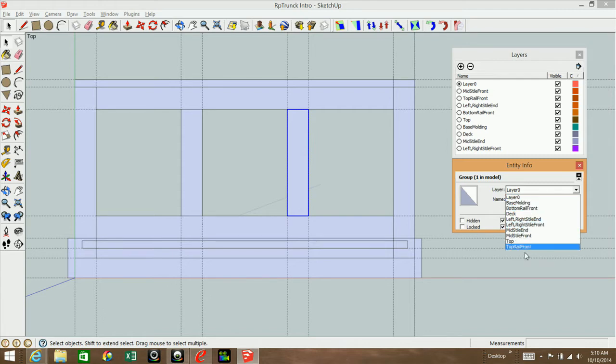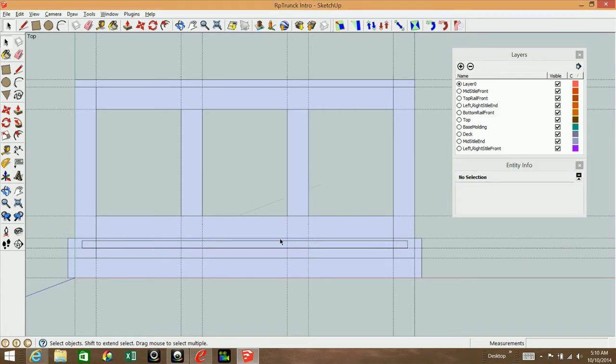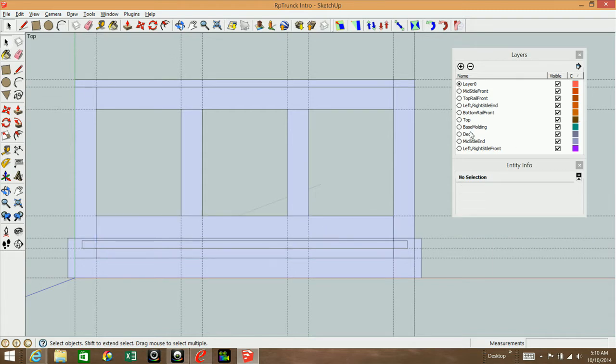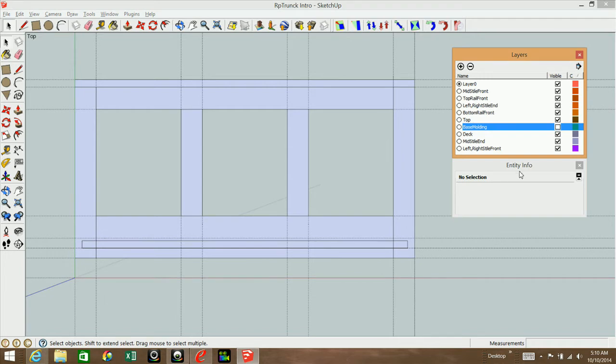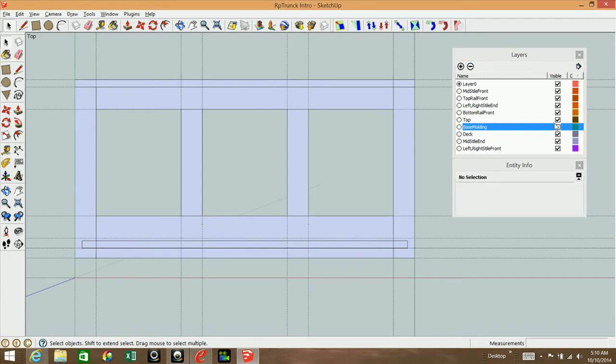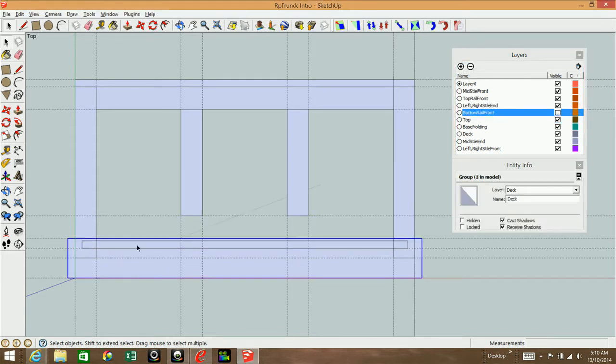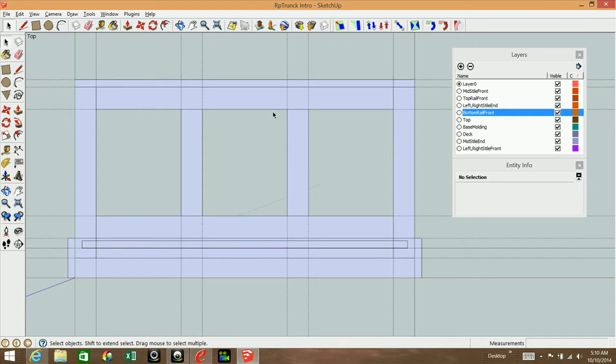And like I said, this is just to help keep things organized, because, for example, right now I can't click on that deck if I needed to, because all these are in the way. So if I needed to click on my deck, I could just simply come into base molding here and turn it off. Sorry, not base molding, my bottom rail front. Bottom rail front here, and now I can click on it. So that's where that comes in helpful.